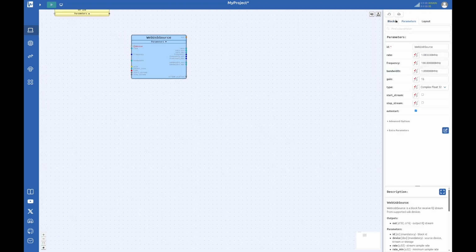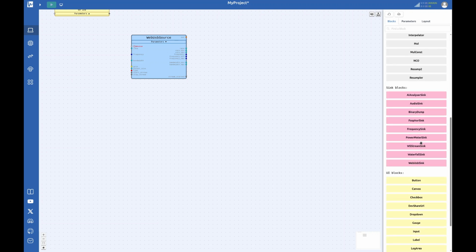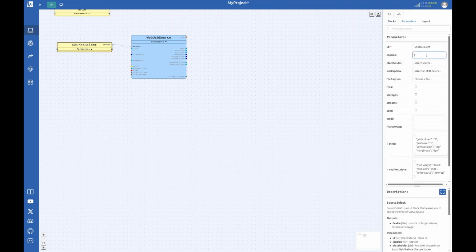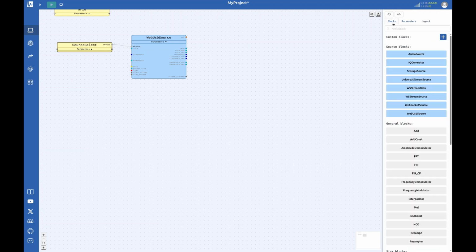Expand the block parameters. You'll see that a device parameter is required. We also need to set the frequency. Now we define the data source. Drag in the Source Select UI block. Connect its device output to the device input of the WebUSB source block. Then, open the parameters of the Source Select block. Set the caption. This is the label above the UI element. Also, enable USBs as an available source.